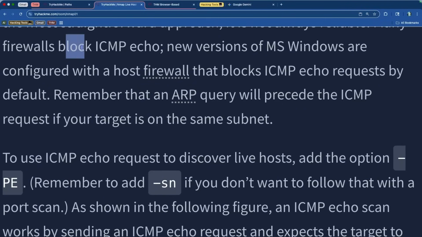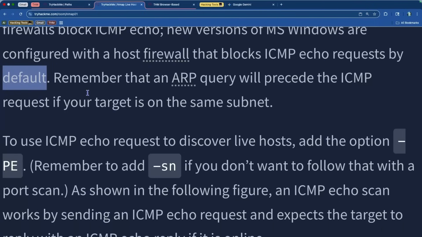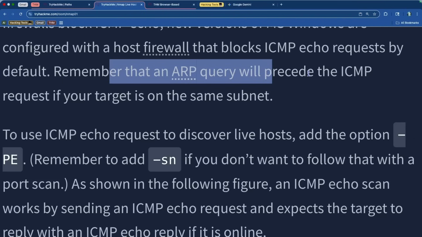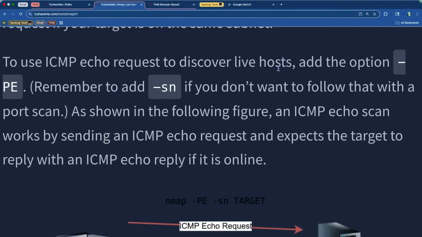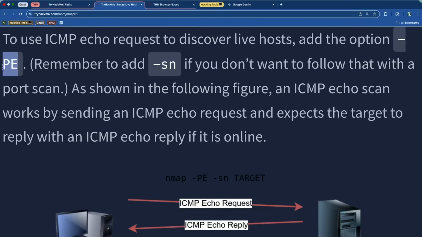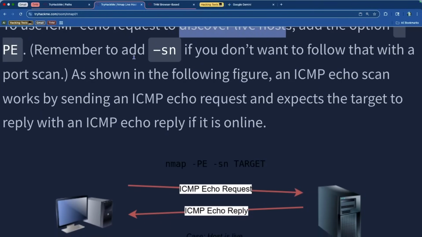Many firewalls block the ICMP echo. New versions of Microsoft Windows are configured to block it by default. Remember that the ARP query will precede that ping. So to use the echo request to discover the live host, we can do the -PE. So remember the -sn if you don't want to do a port scan. So we could just do -PE to just discover the live hosts using the ICMP echo.